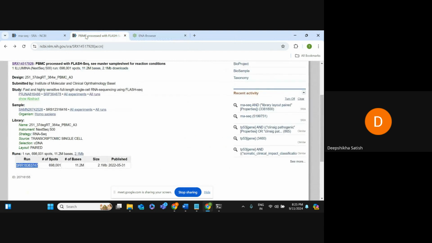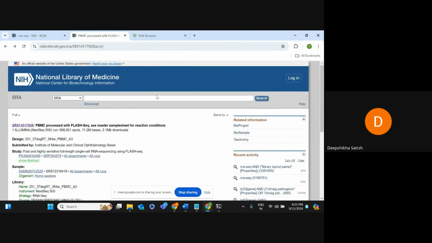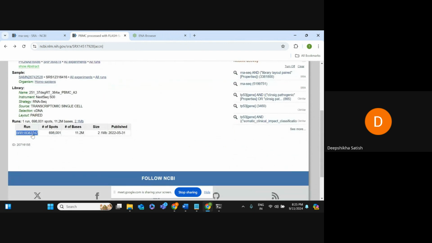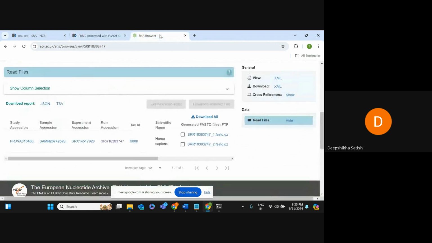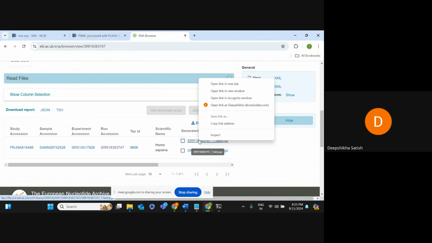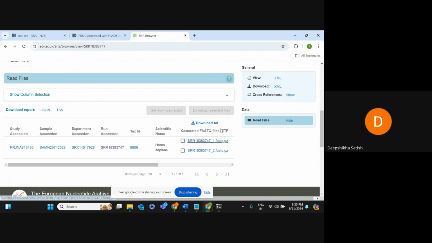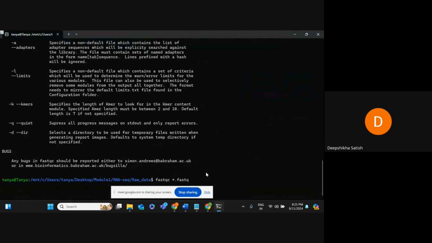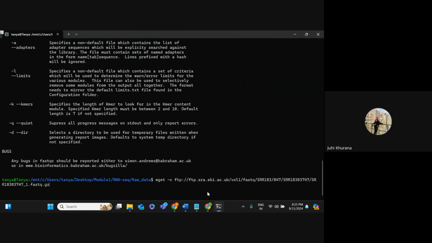So you just have to select the data from this SRA, and then copy that ID and go to the ENA. They will give you the files separately. Again, if you want to download this data, you just copy that address and write wget -c and paste that link. It will download that file in this terminal. Okay, clear? Yes. Thank you.